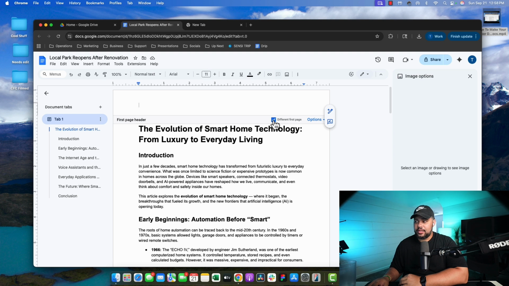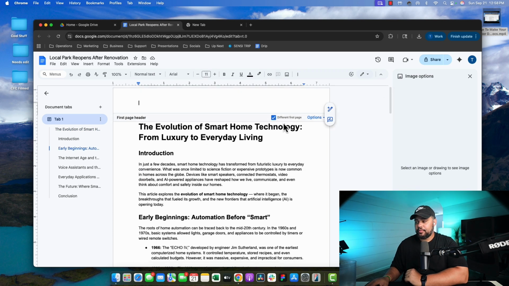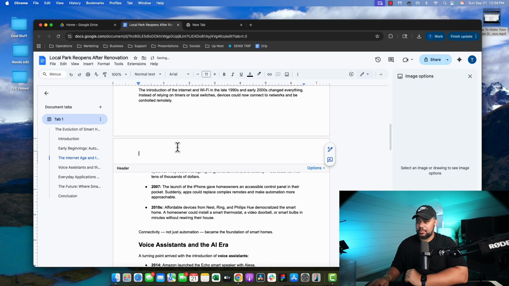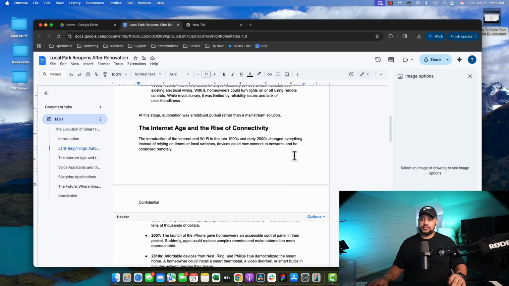This is Different first page, right? So if I leave this clicked, I can add something or not add something to the first page that's different than the rest of the pages here. And I'll show you an example. We'll double click here and we'll just type in Confidential there. So that Confidential is not showing on the top, but if I unclick Different first page, it shows up. Sometimes you just don't need a header on the first page.